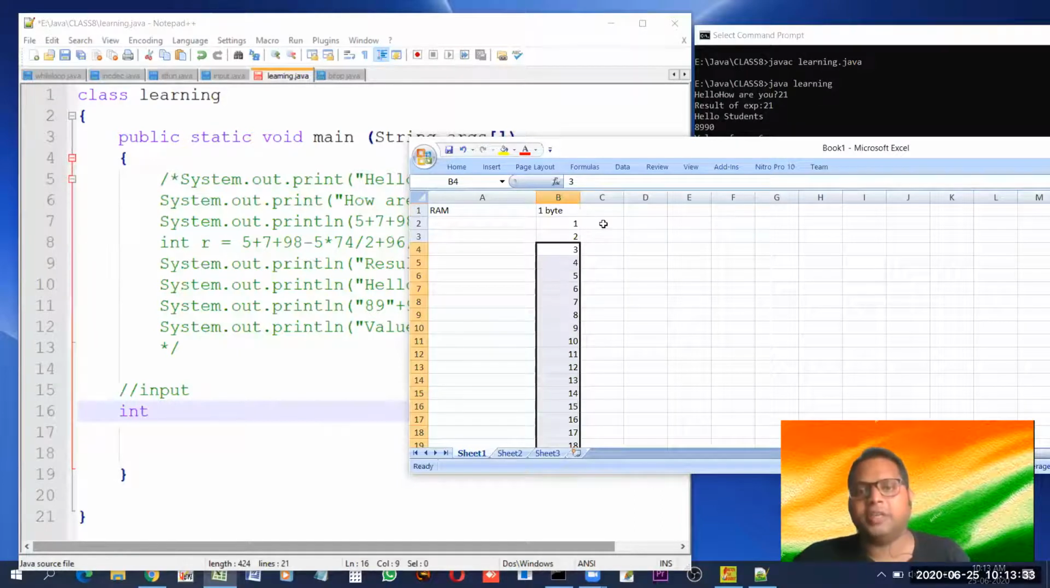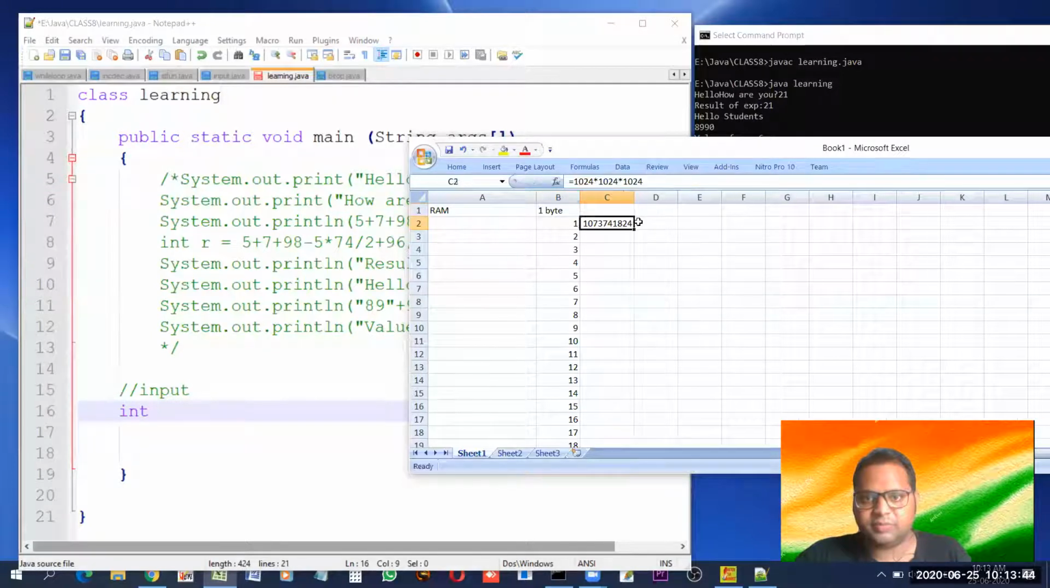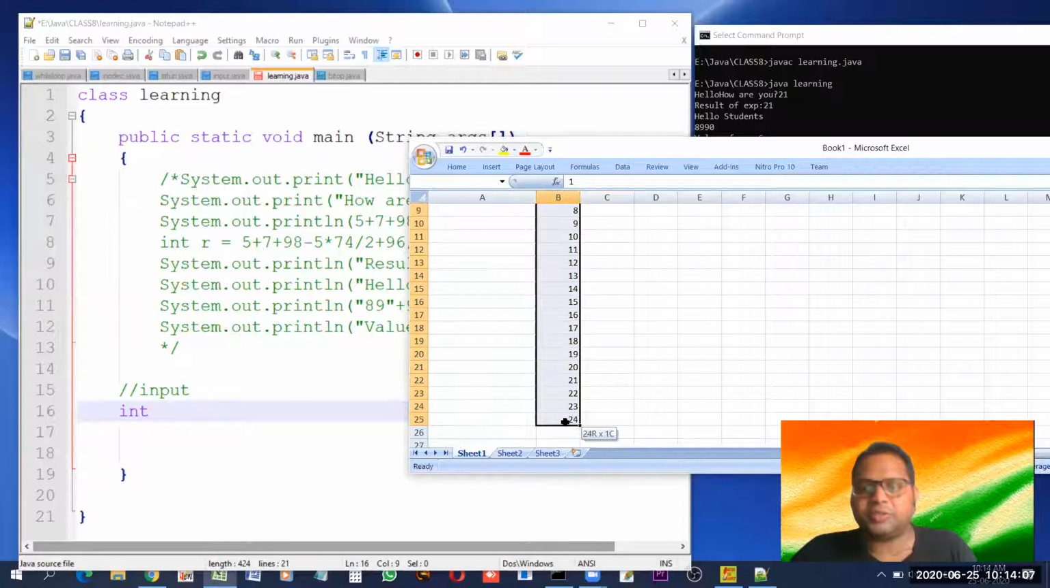How many cells do we have in 1 GB of RAM? We have these many bytes, these many MBs, these many KBs, and these many bytes. So always keep in mind: 1,07,37,41,824 bytes are there in just 1 GB of RAM. Why am I repeating it again and again? Just to set in your mind what the capacity of 1 GB of RAM is. Out of this, we have just made a few memory cells, just 24. If you want, you can expand it.